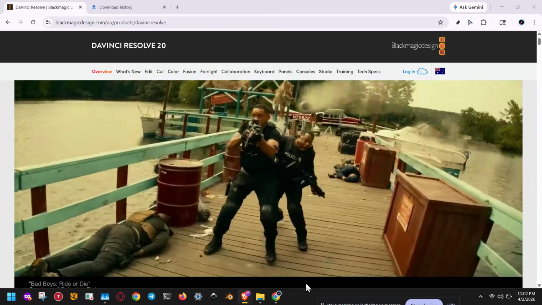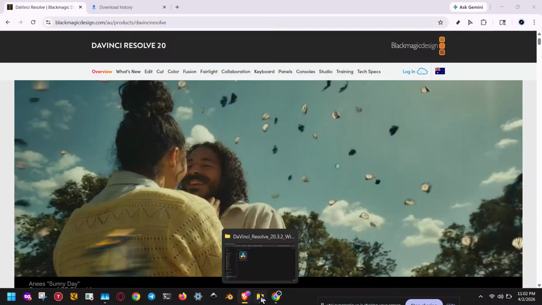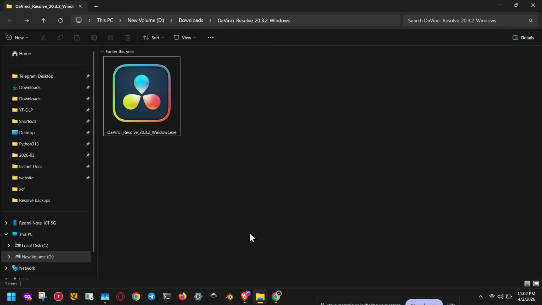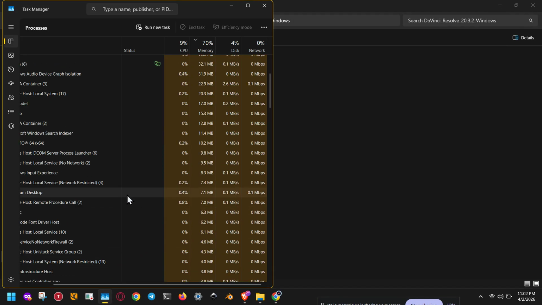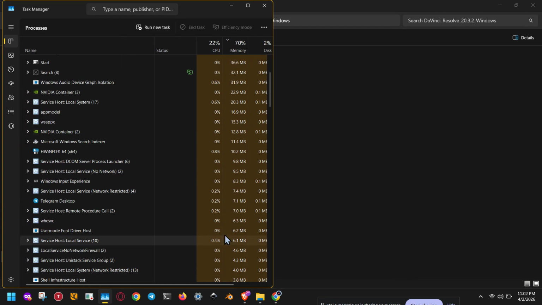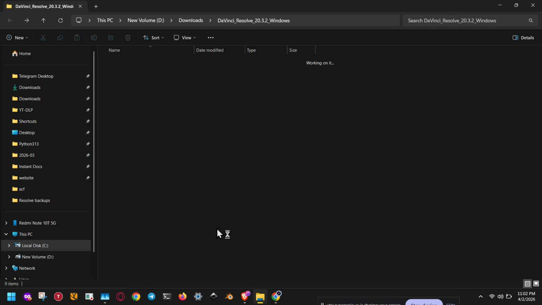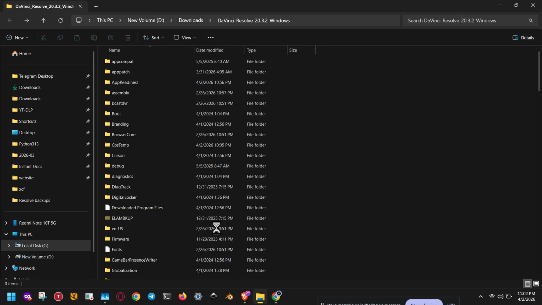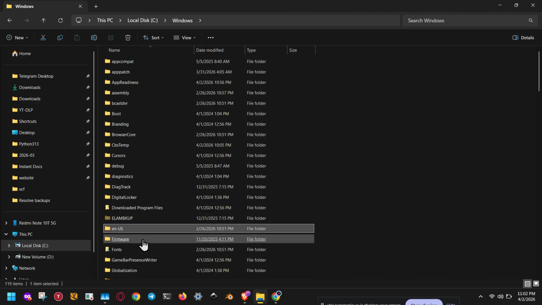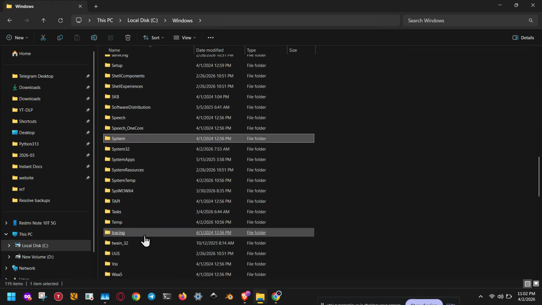Start by closing the DaVinci Resolve installer completely if it's already open. If the installer is stuck, use Task Manager to end it before continuing. Once that's done, open File Explorer and go to C drive. Then open the Windows folder and find the temp folder at C:\Windows\temp. This folder is one of the main places where the installer writes temporary setup files, so if permissions are wrong here, the installation can fail.